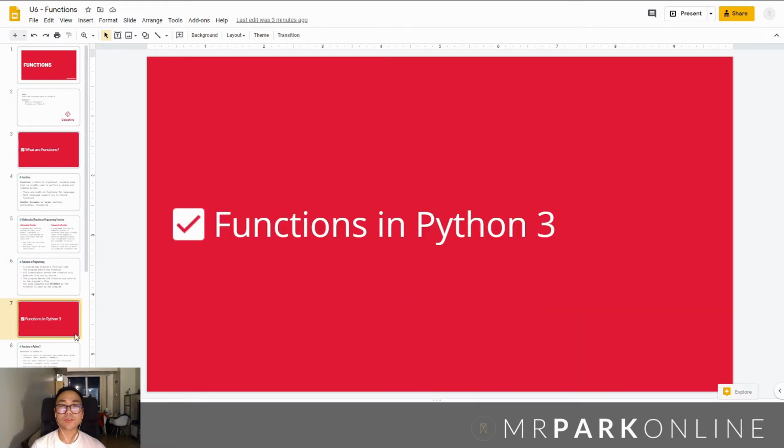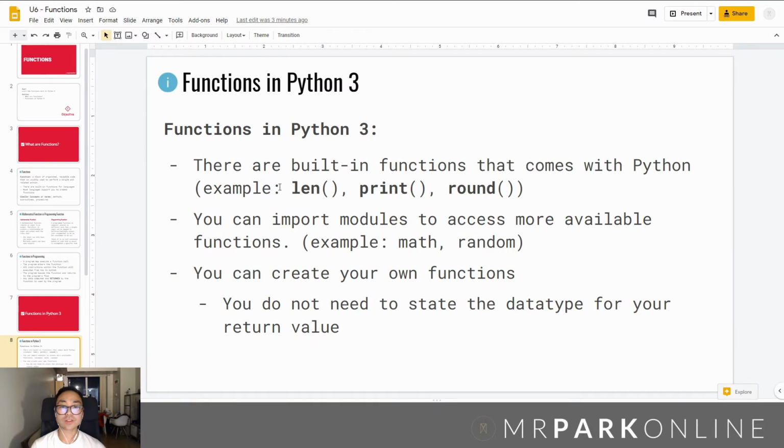So let's talk about functions in Python 3. Functions in Python 3, well, there are built-in functions, and we have met a whole bunch of them. So for example, we have seen the length, print, and even the round function. We can import modules to access even more awesome functions that have already been pre-made. For example, we've used the math and random modules to increase functionality in our code.